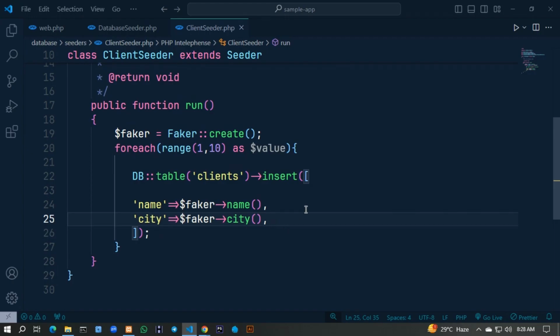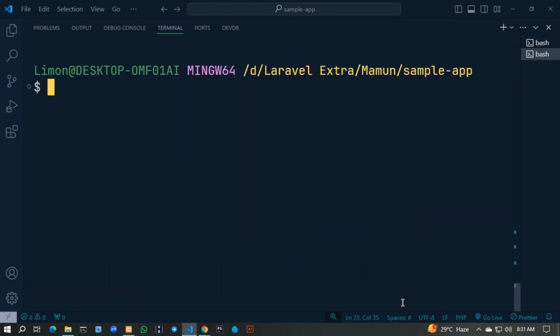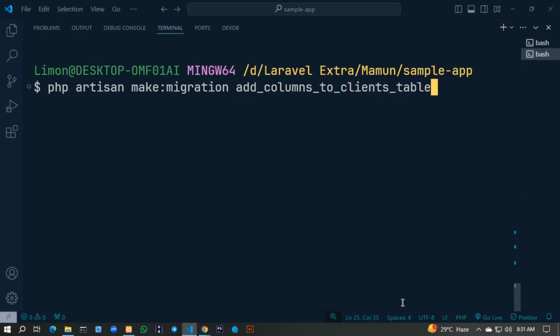But before setting we have to do one more thing, that is we have to add a column for foreign key. So we clear this screen and hit command php artisan make:migration add columns to clients table, where the table name is clients.